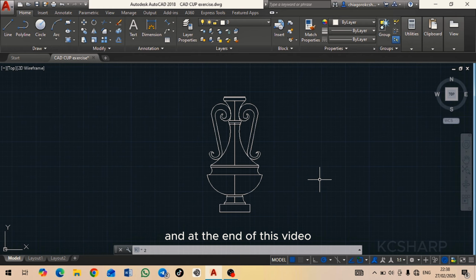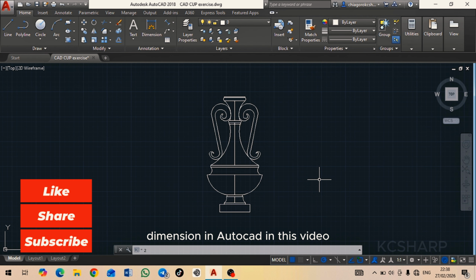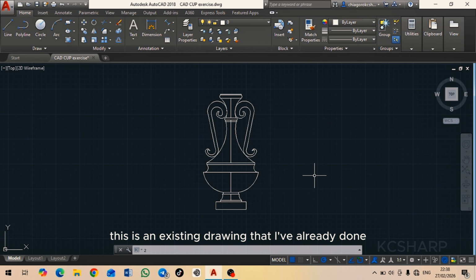And at the end of this video, within 8 minutes, if you don't know how to create your dimension in AutoCAD, I will show you how to create a new dimension in AutoCAD. So without wasting much of our time, let's dive in. This is an existing drawing that I've already done that I'm about to dimension. With this drawing, it will help us to dimension our work for more clarification.